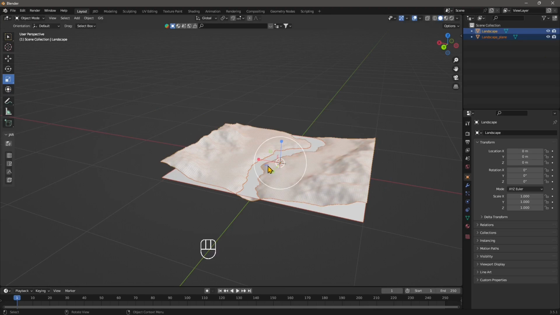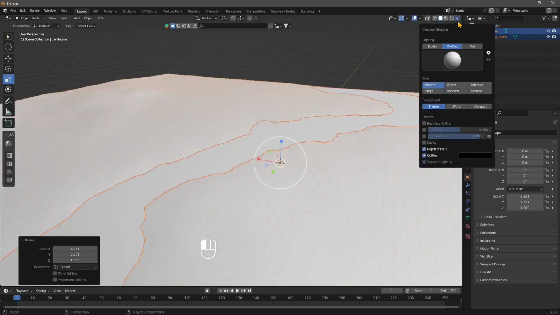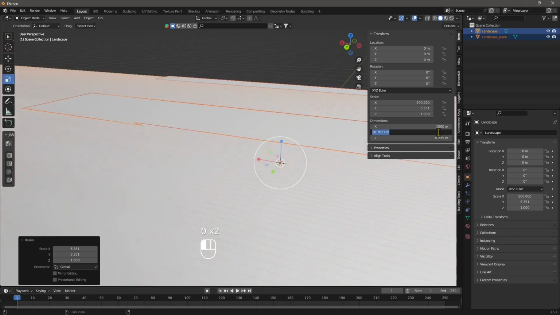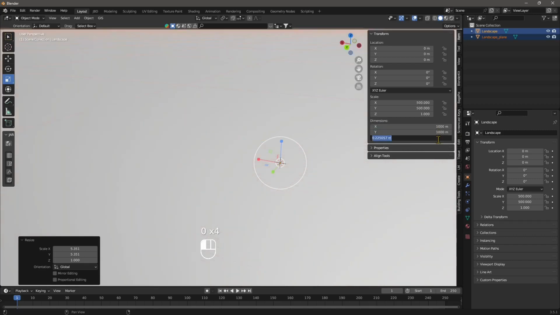So what I'm gonna do here is I'm gonna scale this up because this is usually really small when you create it with the landscape. So you can see it's kind of 10 meters. So I want this really big, like perhaps 1000 meters, in order to use it properly in Twinmotion. So make sure you scale it here a little bit.